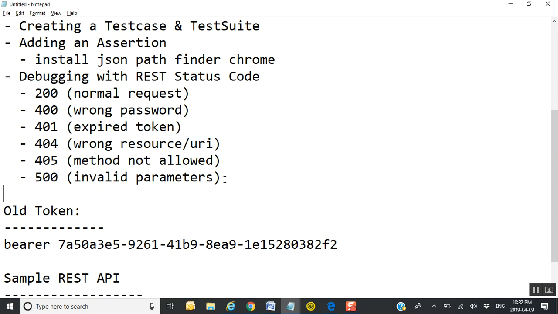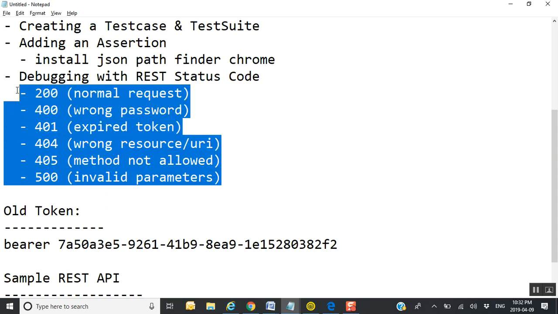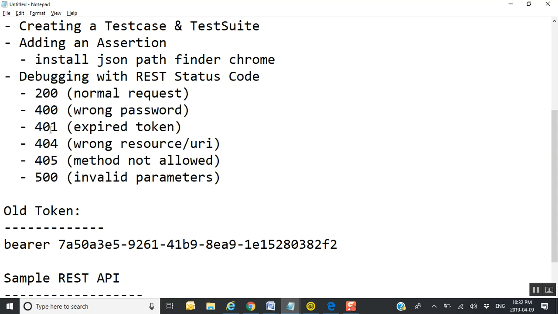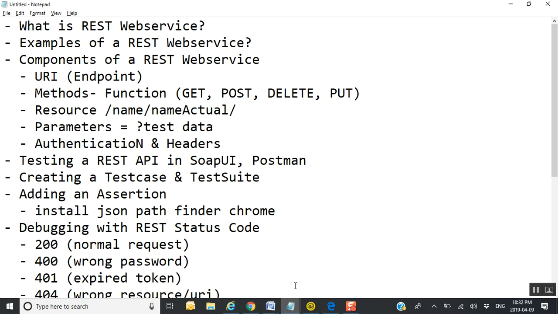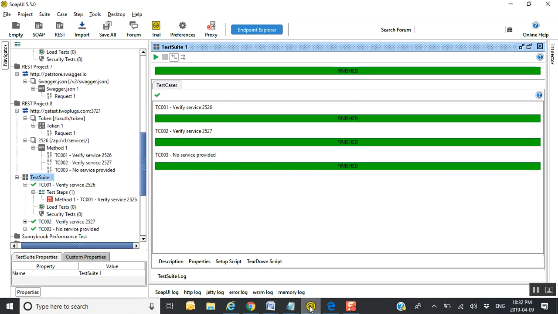And when these things happen, don't rely on having a pretty response message with a nice error message. Sometimes you might just have a blank screen. So it's really important that you know the numbers, what they mean, and that would help you debug your REST API. And that will be the end of our REST API class.